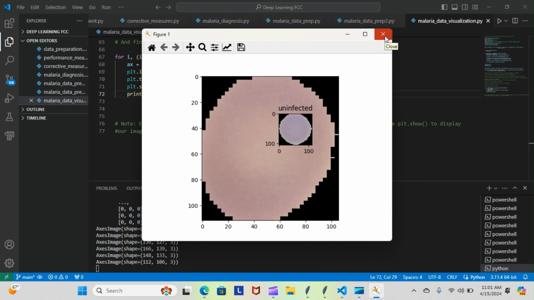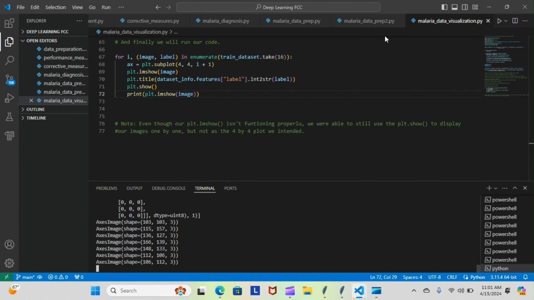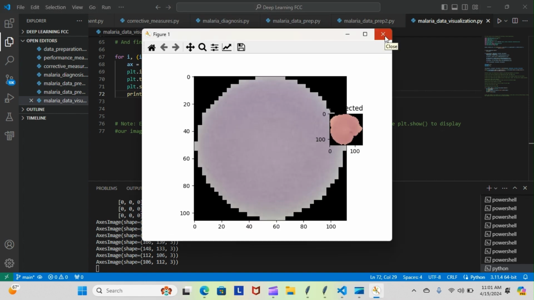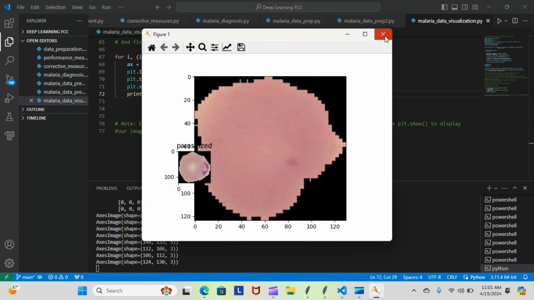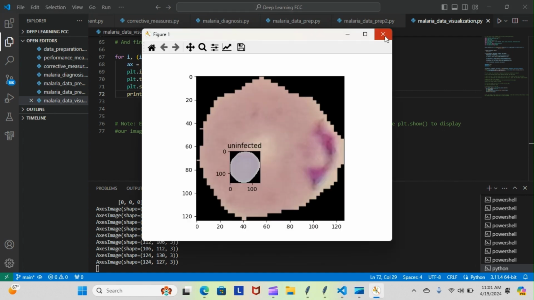We go through each image of the 16 images one by one, and it just tells us if the cell is actually infected or not. Yeah, it's a drawback because we are supposed to see all 16 at once and we'd be able to compare the 16 images to each other. But doing it this way, we have to look at each image one by one.